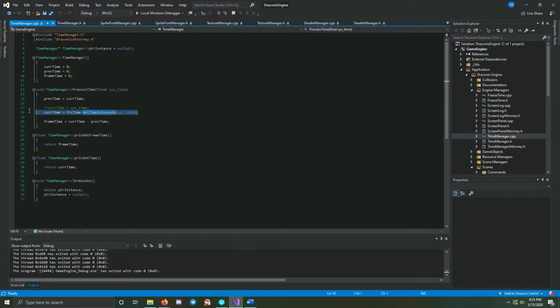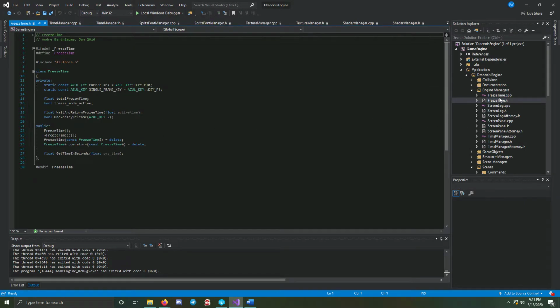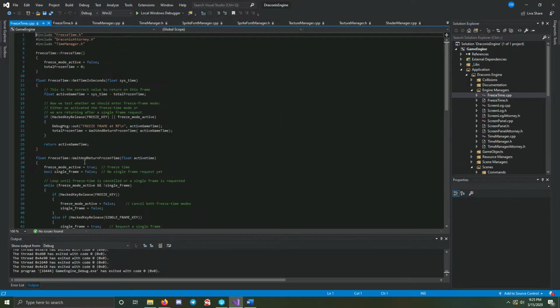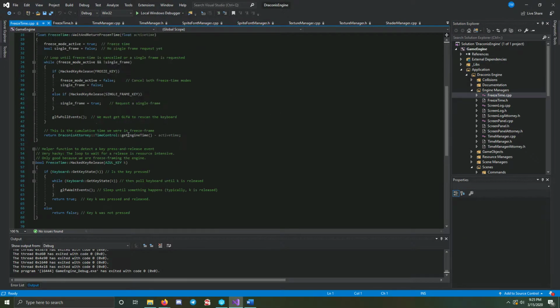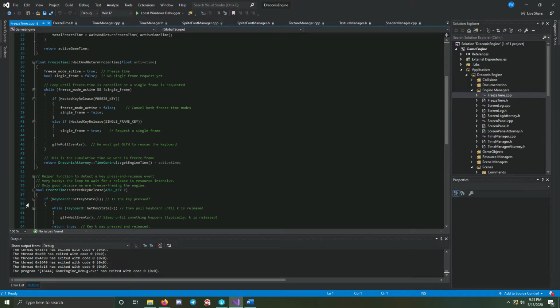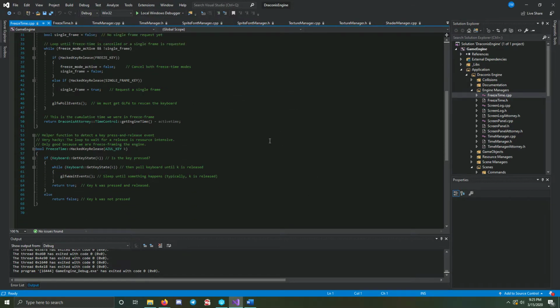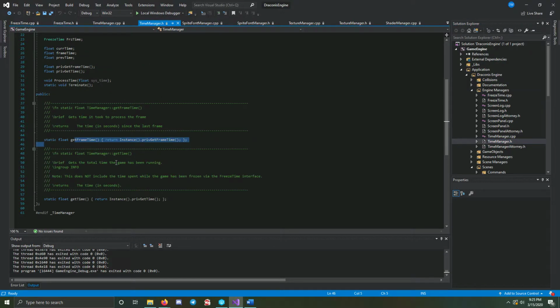We are using the freeze time at the moment, so freeze time is the one that you provided to us, and again, it's just if they press F10, it gets frozen. If they press F9, then it goes forward one frame. Fairly straightforward, and everything is routed through this time manager, so all time requests go through here, and therefore freeze time as well.